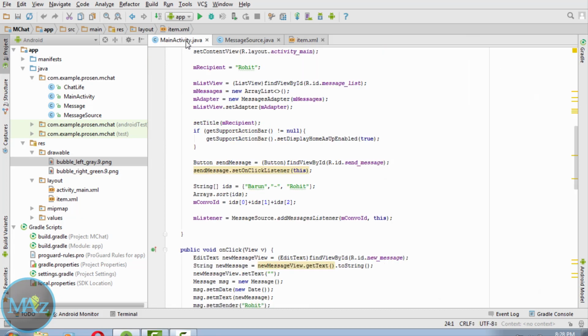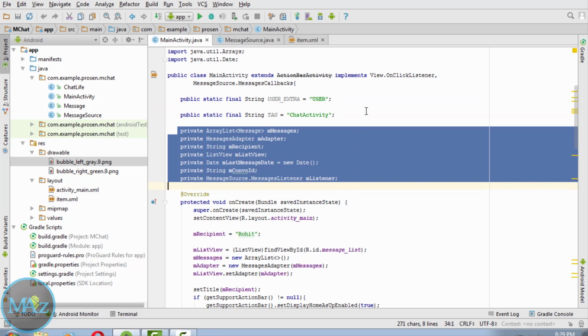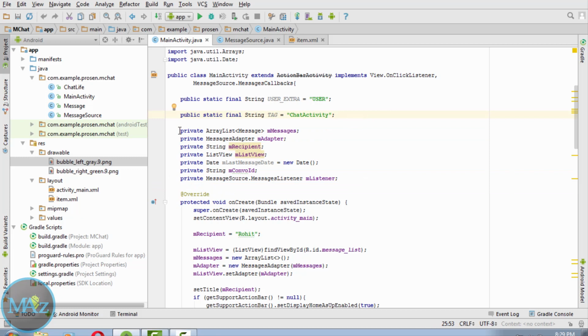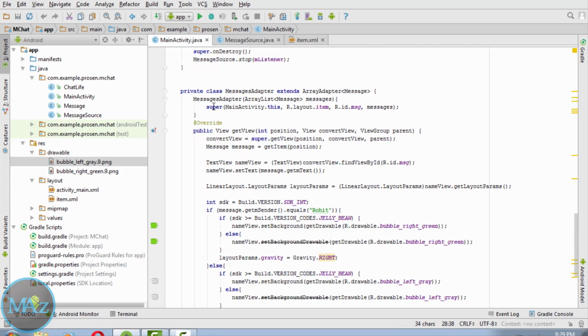Now coming back to MainActivity.java, change the AppCompatActivity to ActionBarActivity, and that implements the View.OnClickListener and MessageSource.MessageCallbacks interfaces. Now, ActionBarActivity is deprecated in newer versions of Android, but in future there will be other versions of AppCompatActivity which will work on ActionBarActivity. These are the member instances we will use in the MainActivity class, and we will use an array list and a message adapter.